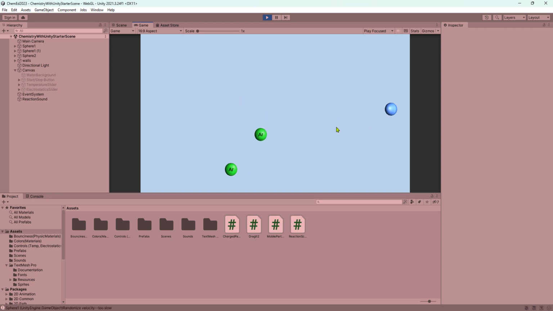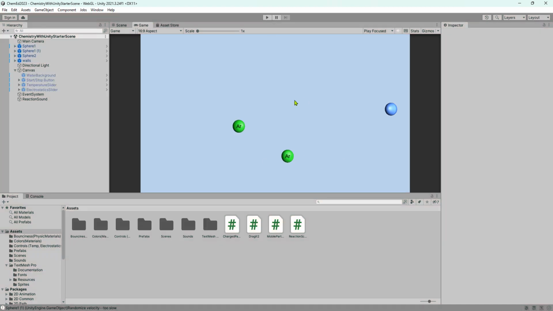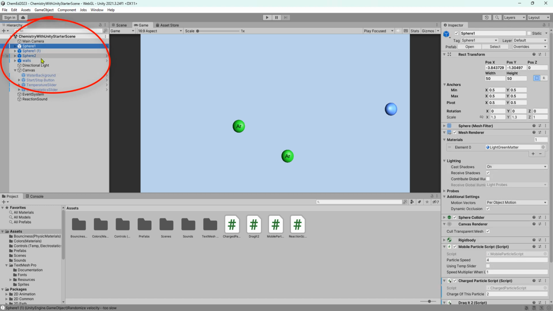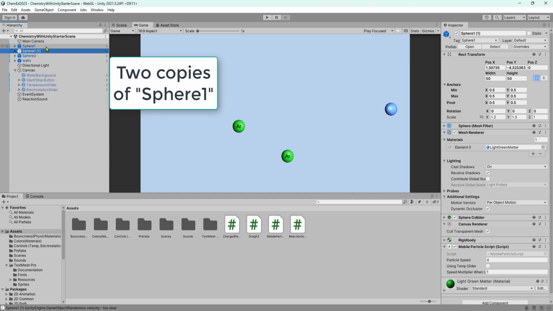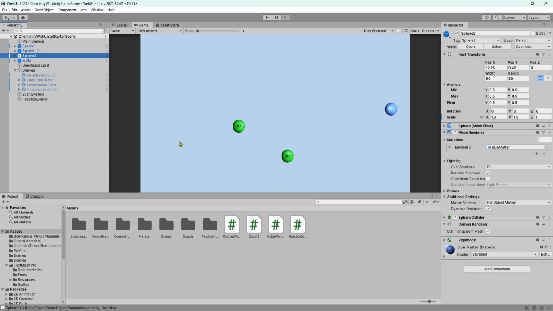So I'm going to show you how you can control the features of these spheres. Press play again and it'll go back to the beginning. So over here on the left we have sphere 1 and another copy of sphere 1. These are identical in their properties. And then the blue one is sphere 2.